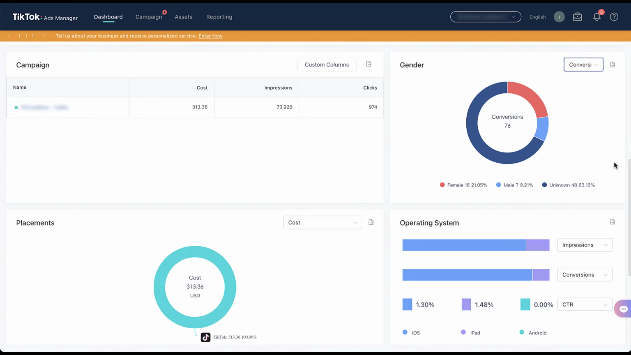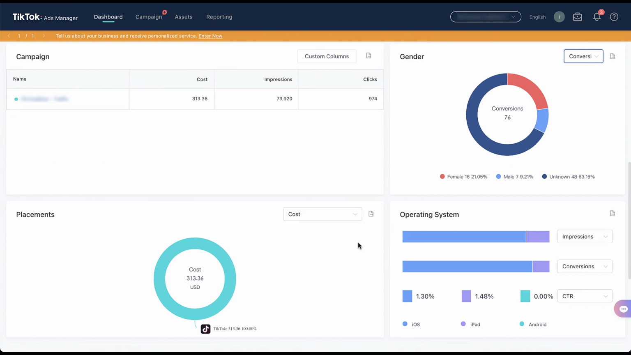The next box down here on the bottom left is going to show the placement performance, and you can see for cost, all of it is on TikTok, 100% is. And long story short for this one, everything is going to be on TikTok if you're in the US. You can't target any of those additional placements. And you could do the breakdown for any of these additional stats.